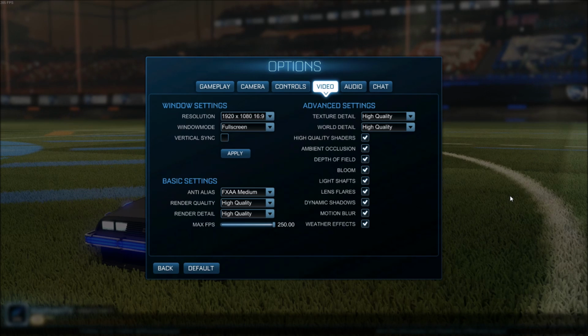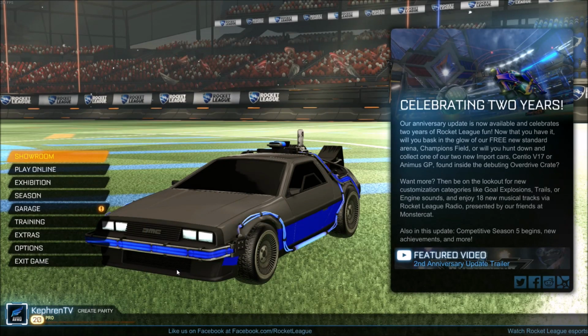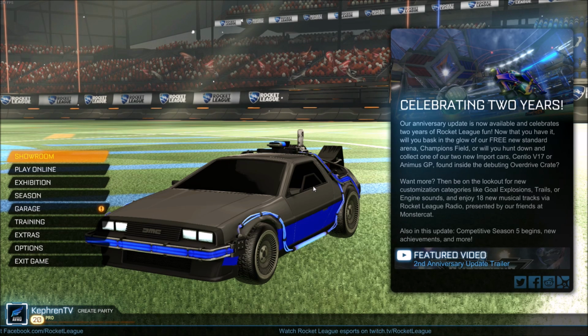Today, I'm gonna show you how to improve your FPS in Rocket League. Really nice option that you have inside of the game: you can just select performance if you want, and almost all the options will be removed. The problem with that is the game does not look good anymore. So yeah, you will have a lot of FPS, but the game doesn't look good.